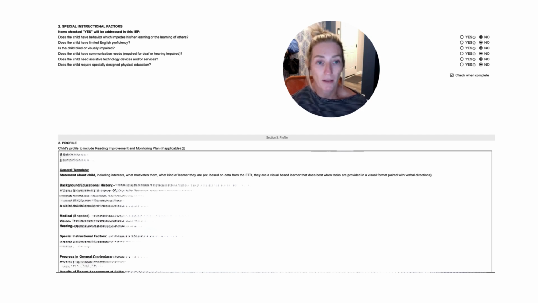So if you have a goal in any of these areas, and remember, behavior doesn't have to be anything that you can think of right when you think of behavior. It can be work completion kind of goals, on-task goals, all those kind of fall under behavior. Then you're going to want to mark yes. If these are marked yes, then the team knows that there is going to be a goal addressed in section 6 and specially designed instruction in section 7.